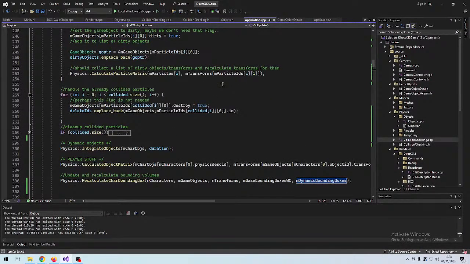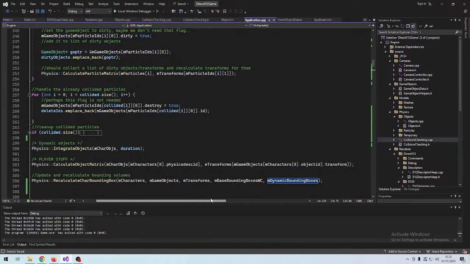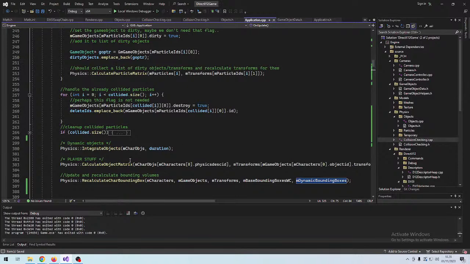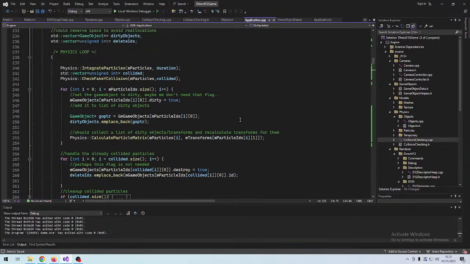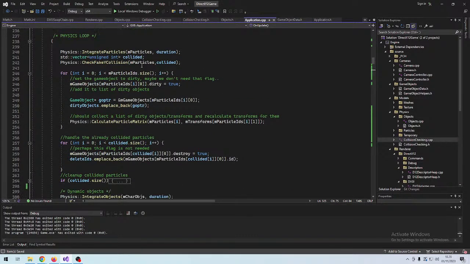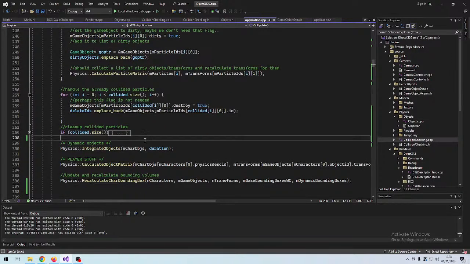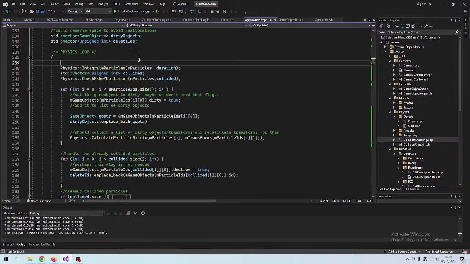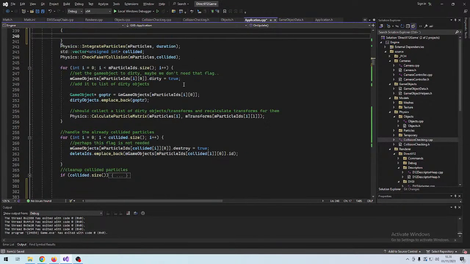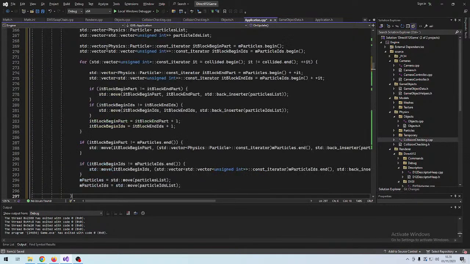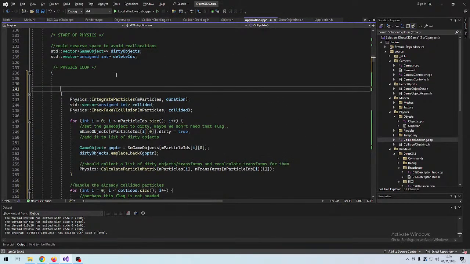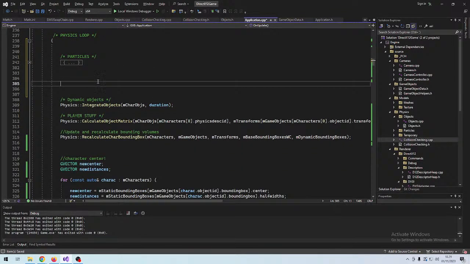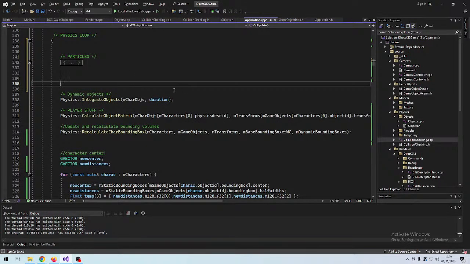Let's just take it from the top. Calculate the matrix transforms, that is fine. The physics part of the object, the particle system here. Let's just add this into a scope which is called particles that we close, and then we do something for dynamic objects.